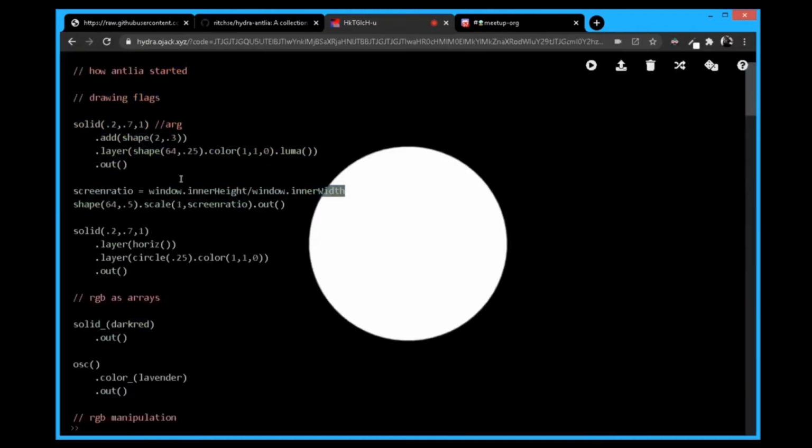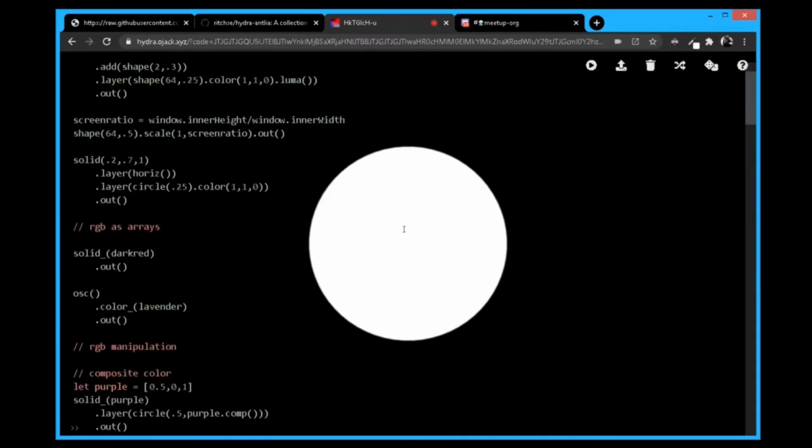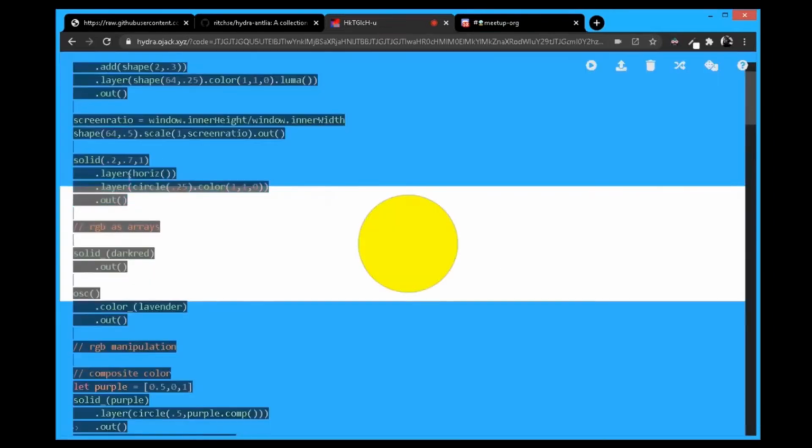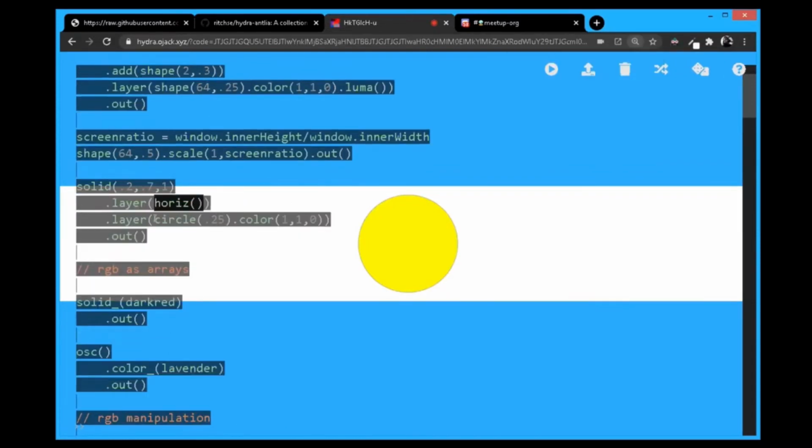So I decided to start making functions for it, and one of the first things I did was make circles be actual circles, no matter what the resolution of your screen is. So I just get the ratio of the screen and show a perfect circle. So I started making some functions. I did this function for horizontal lines, and I did this circle function, which takes a size.